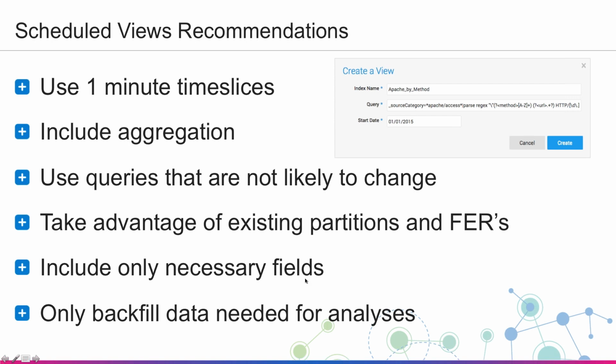Okay, include only necessary fields. Again, if you're parsing data inside the schedule view, use the fields operator to limit the result set if you can. And only backfill data that's needed for your analysis.